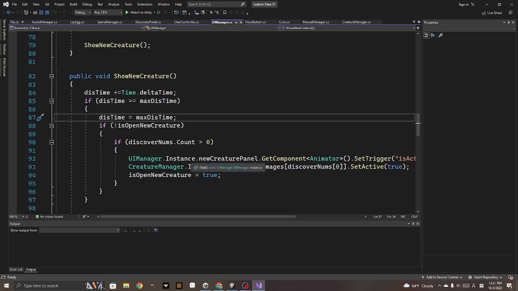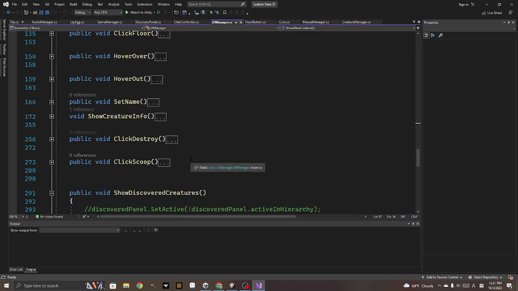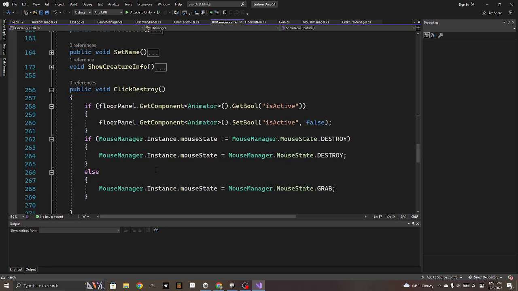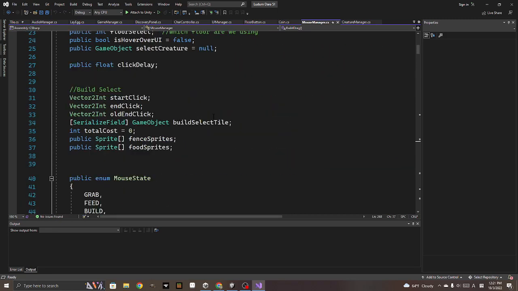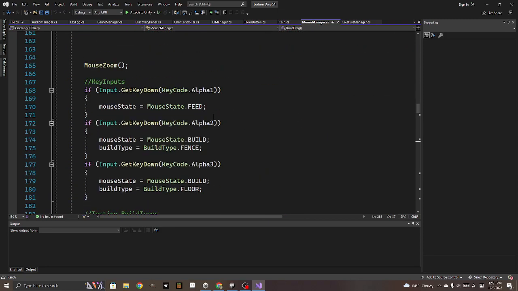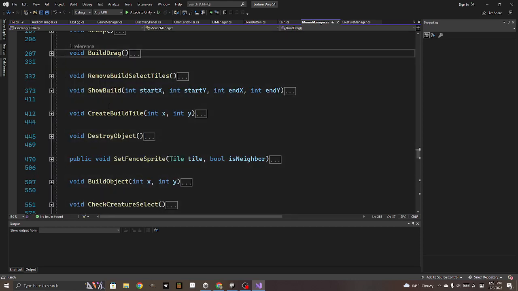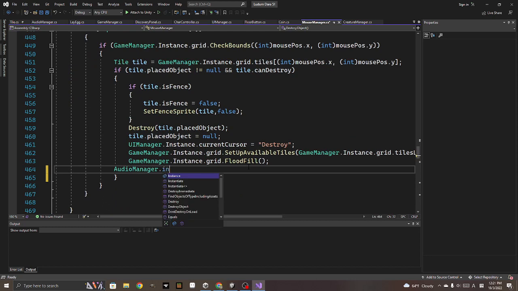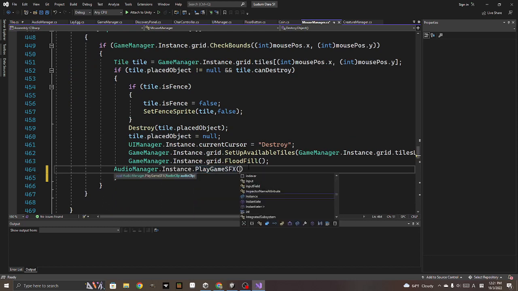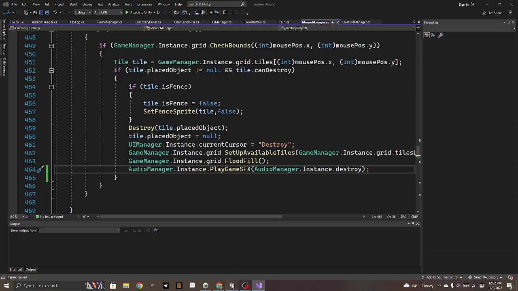Let's go to UI Manager. Do I have a scoop sound? Click destroy. No, let's go to the Mouse Manager. This is why it's going to take a little longer because I'm having a hard time just focusing. Destroy an object. So if we destroy an object, we're going to say audio manager dot instance dot play game effects, audio manager dot instance dot destroy. Now let's test that out and see what it sounds like with all the other noise as well.